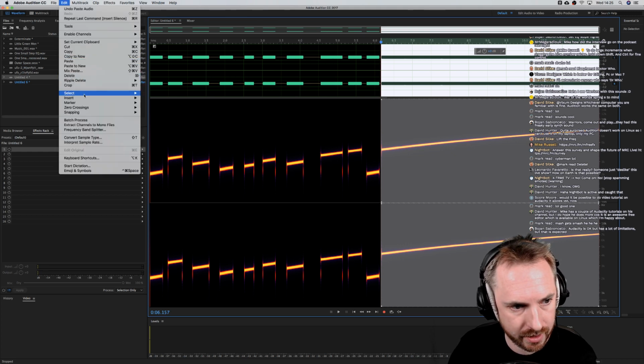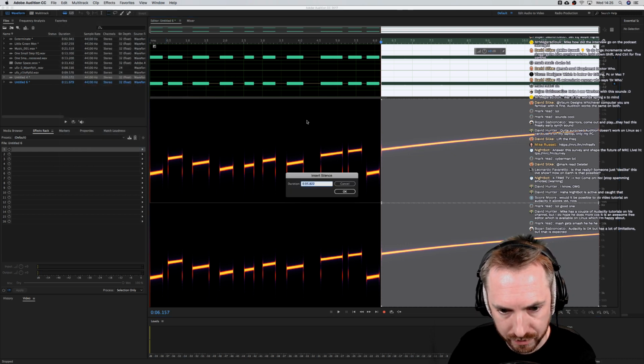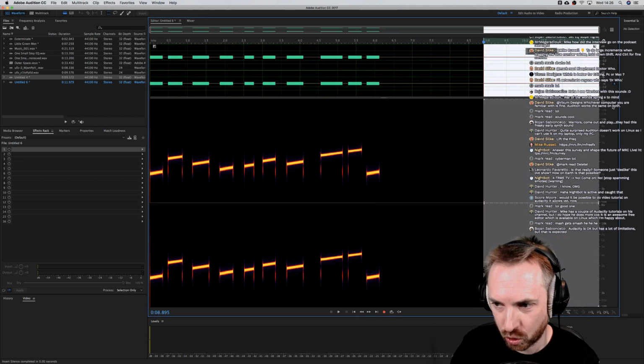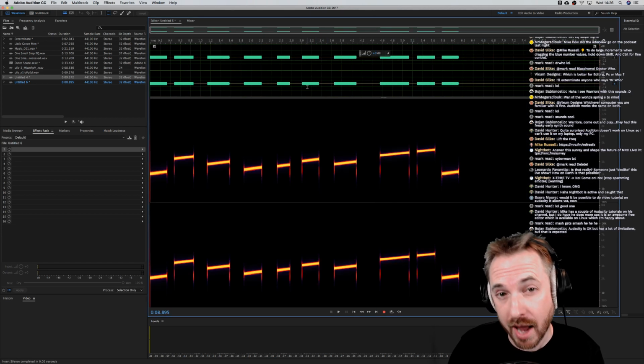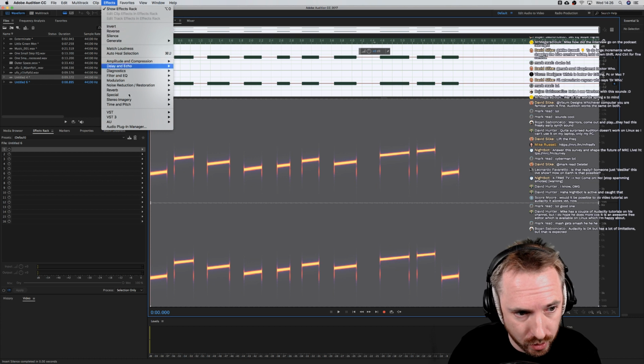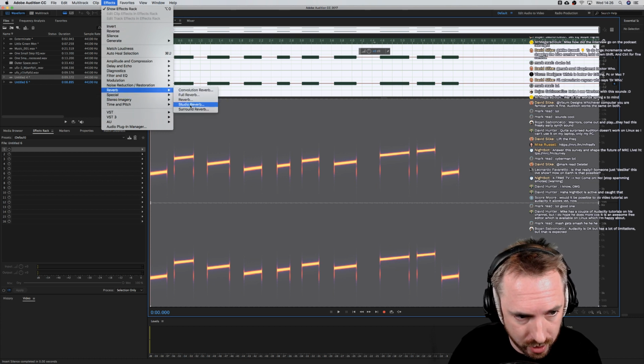Again, let's create that silence. I know there are faster ways of doing these things, but sometimes I just resort back to the old trusty menu. And also, I guess it helps if you've never seen these effects applied. You can see where they actually are in Adobe Audition. So now let's go to Effects. Let's play with some reverb here.